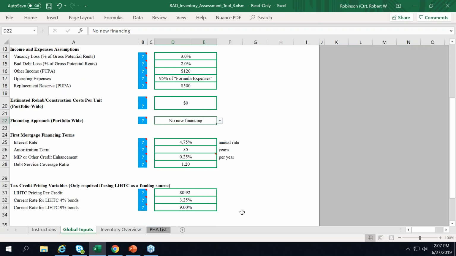And finally, in this tab, the tool asks you to confirm financing terms related to any new debt, as well as for tax credit equity, which are moot if you're not using debt or tax credit equity. But in the event that any project would, these values would be used, and could be modified at a property level later if needed on the next tab. Generally, these are safe to assume would be portfolio-wide assumptions.